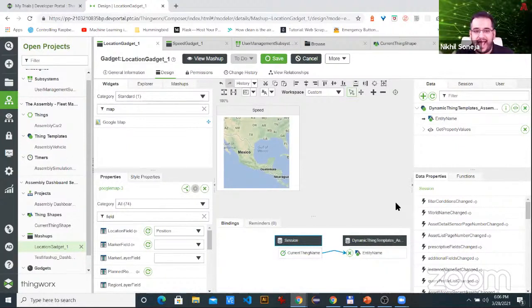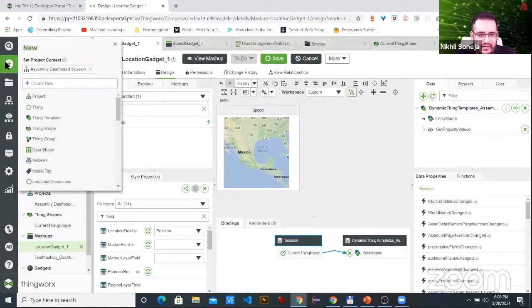Now we need to create a gadget library from which the user can add gadgets to the particular system. So let's do that. Our gadget library is just a regular mashup. So I'm just going to create a mashup.